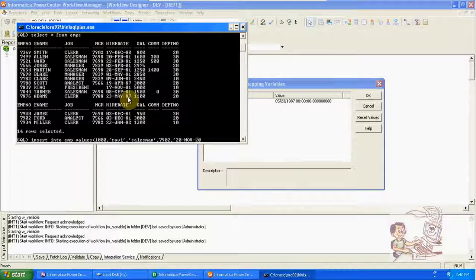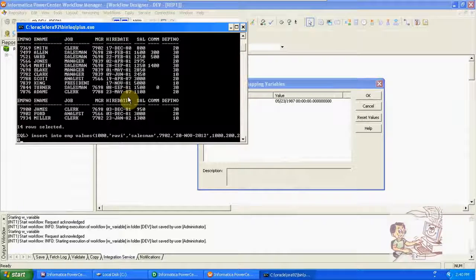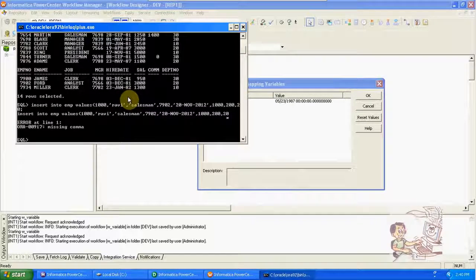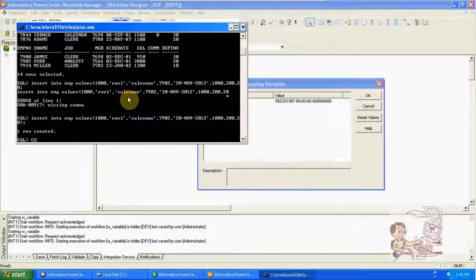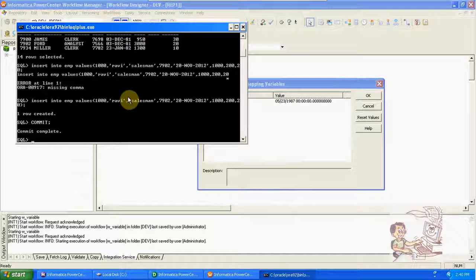NOV 2012, and salary is 1000, commission is 200, and department number 20. Enter. Okay, one row created. So this is the latest date.